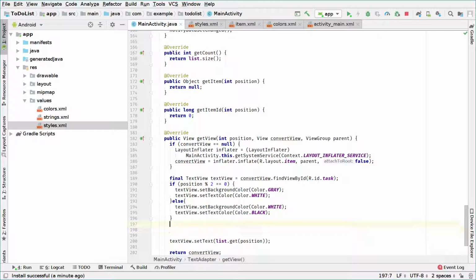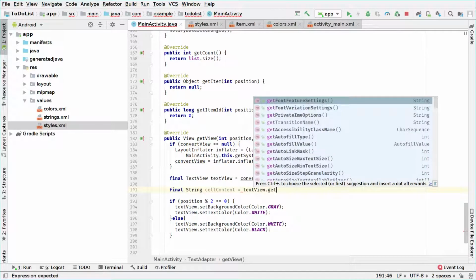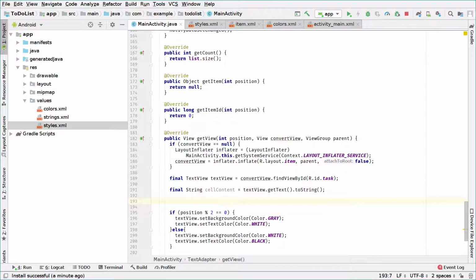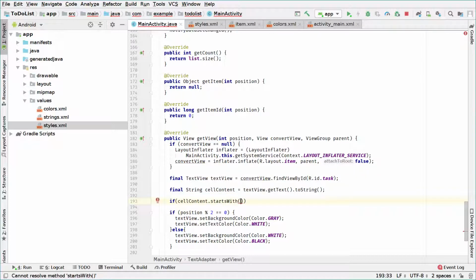We will create a string right here. We're going to say final String cellContent, and I will set this to textView.getText().toString(). Now we have the content. Now I'm going to say if cellContent.startsWith("important").